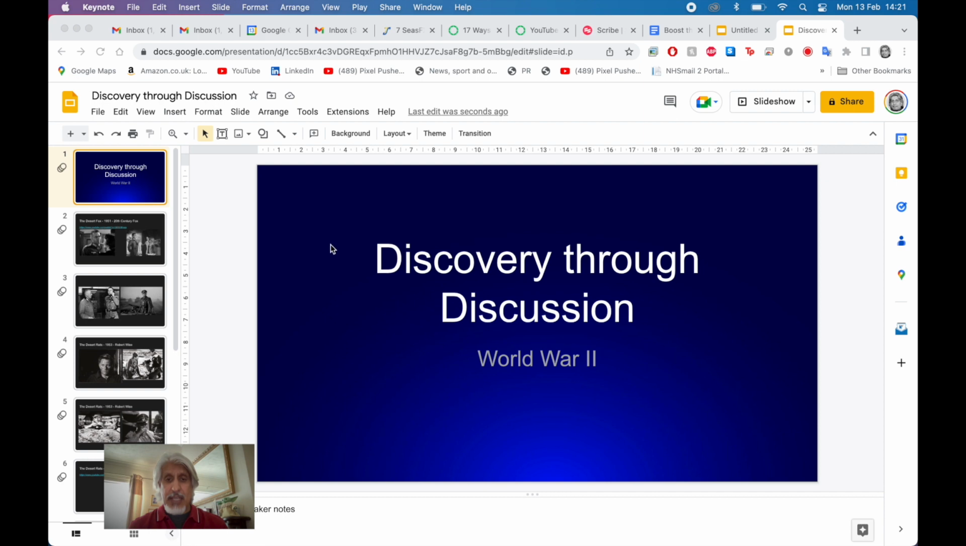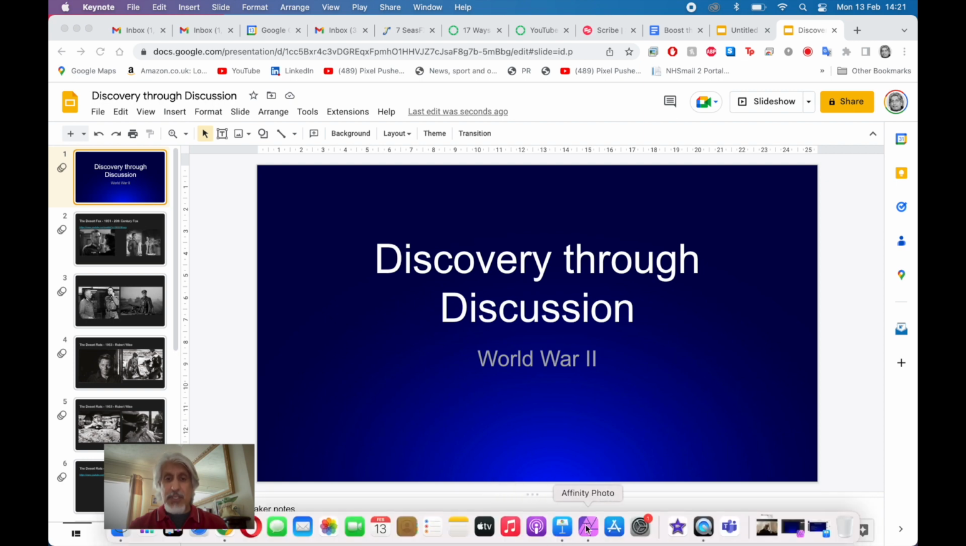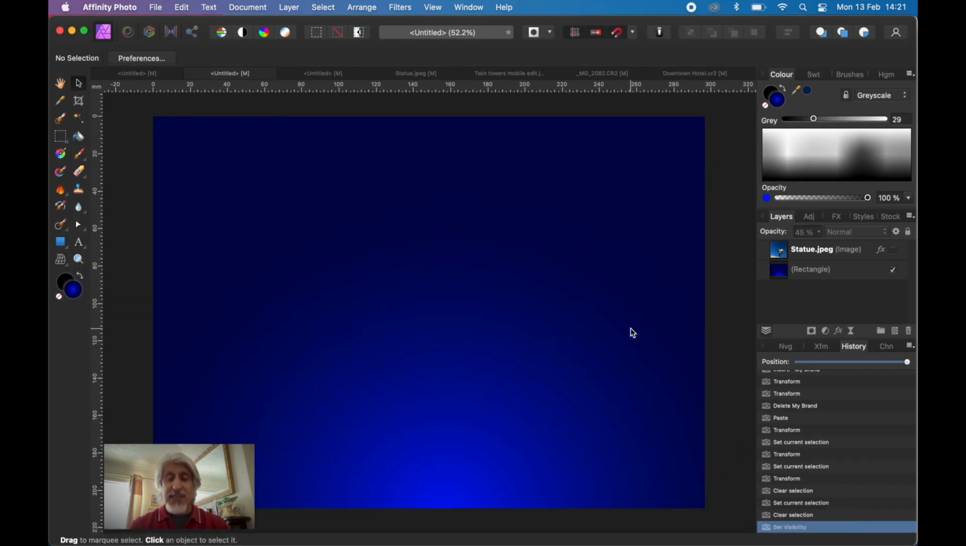Do have a go at producing your own backgrounds, saving them as JPEGs, and then just slotting them into another document as and when you need it.